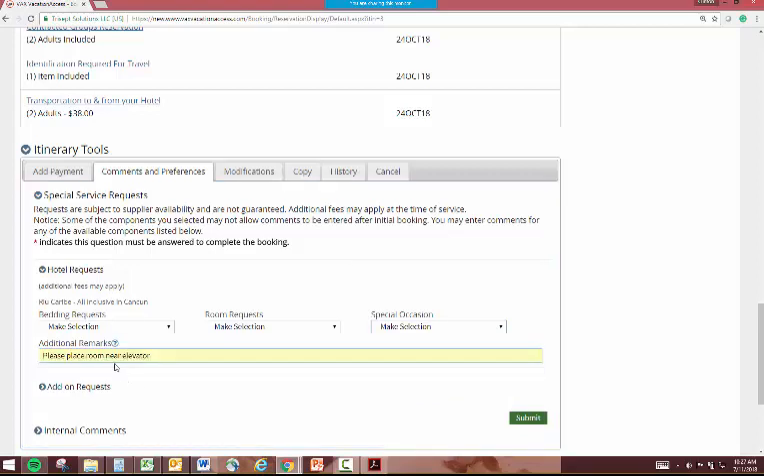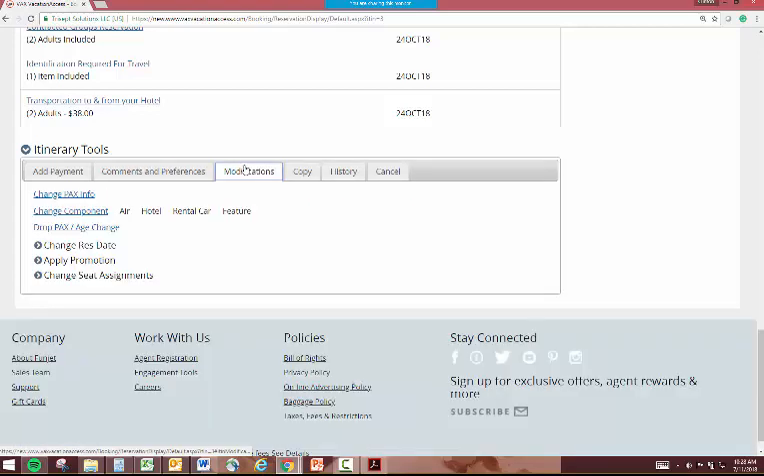And then lastly, you can put information that you want the hotel to know. Maybe they want a room near the elevator because somebody had surgery or something else to that nature. Modifications. This is where you would go if you wanted to upgrade the room category, if you wanted to add a rental car or a feature.